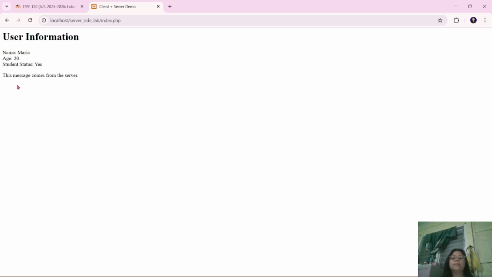And that is exactly the moment where client-side and server-side code work together, and that's basically how websites and other platforms like Facebook, YouTube, or Shopee combine PHP and JavaScript behind the scenes.